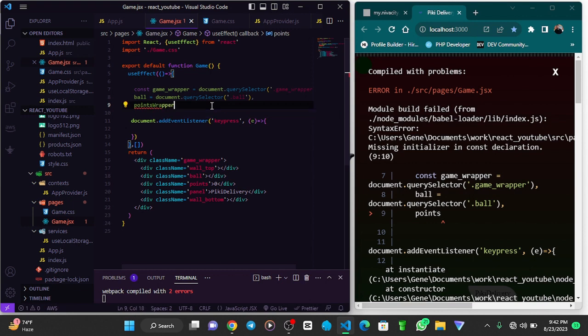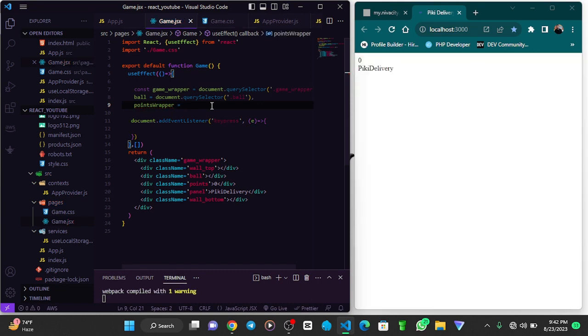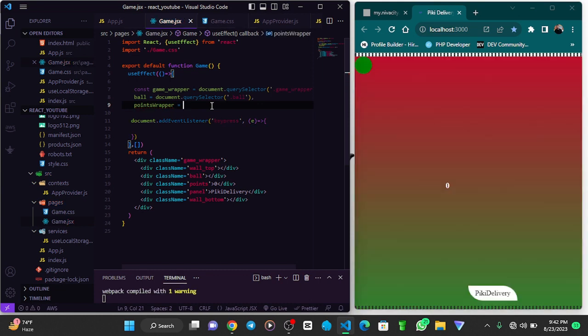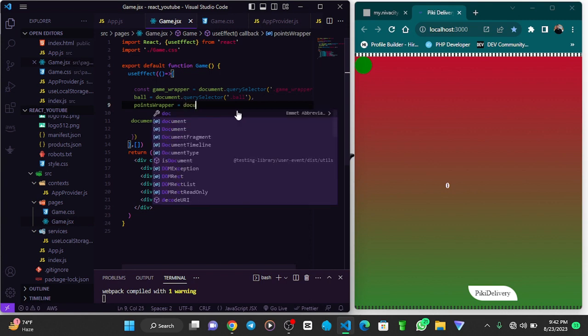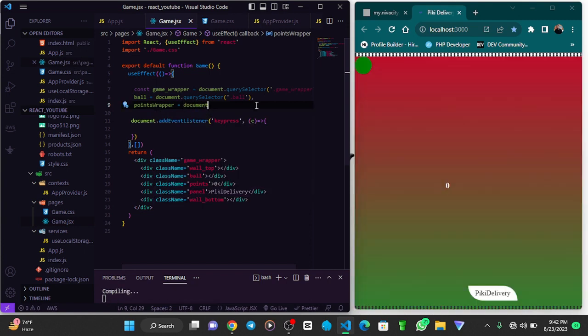There is another element you are going to select, which is points wrapper. We are going to show some points when the user got predicted successfully, and going to add into the DOM. So we're going to select our points wrapper.